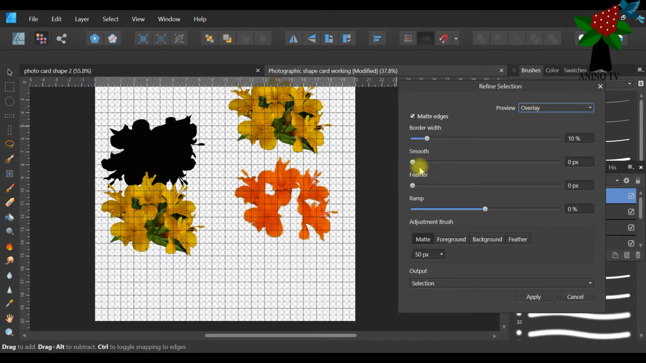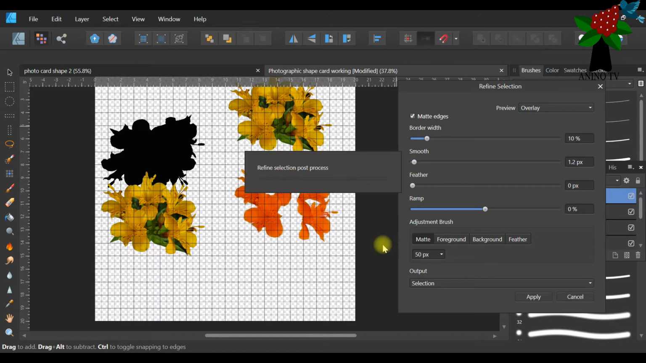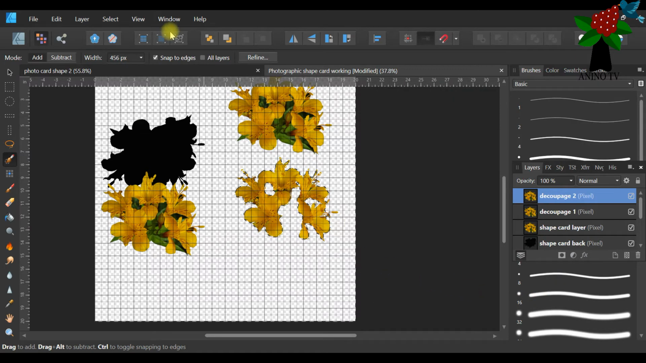Okay, let's just leave it on overlay. I'm going to move the smooth again. I'm going to make the smooth 1.2. So here we have it, and I'm going to click on apply. Then selection none. Deselect.